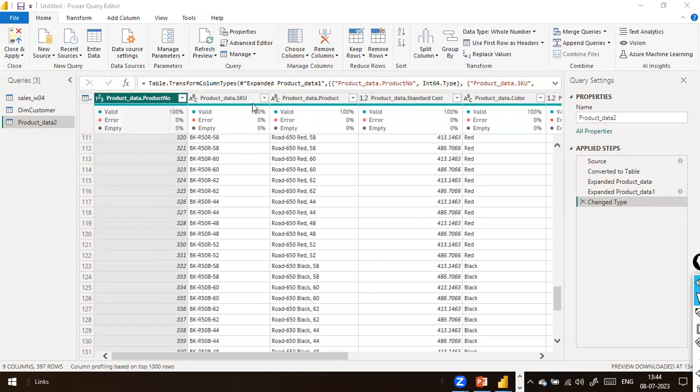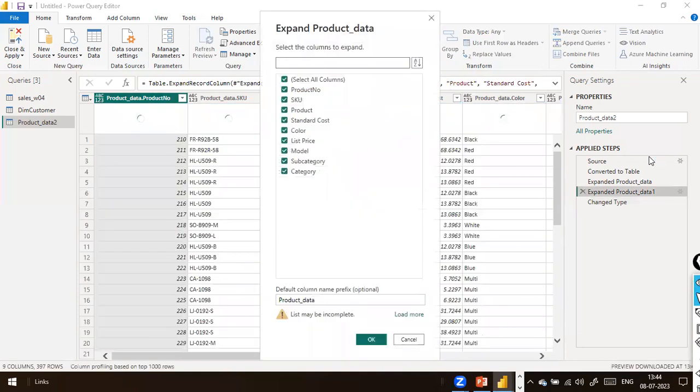But one problem is each and every column was prefixed with product data. This is not the desired one. I need to remove the prefix for each and every column. For that, you can go back to your applied steps, Expanded product data one. Next to that, you will find a wheel kind of icon. You click on it. It will open up something like this.